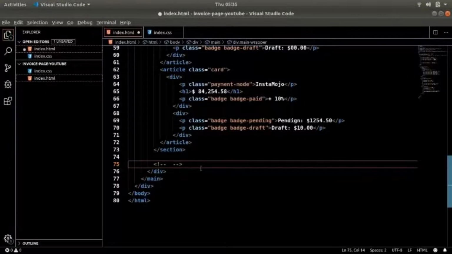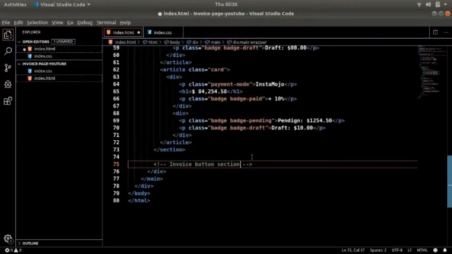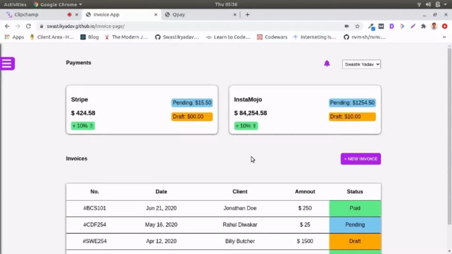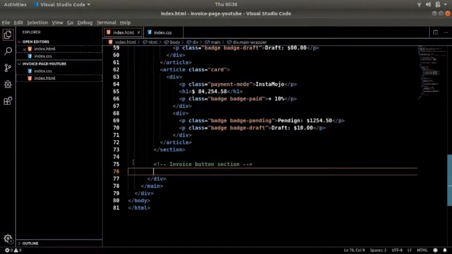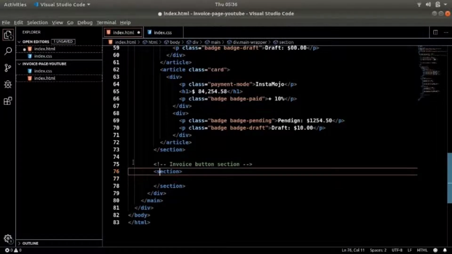Invoice, invoice, invoice button section. I will just call it button section because there is a button over here. I don't know what to call it. Okay, moving on. Let's just go with what we can add over here. We can use a div or anything, right? So I'll use, because this is one more section in our app on the same page, I'll use section. And what shall I call it?